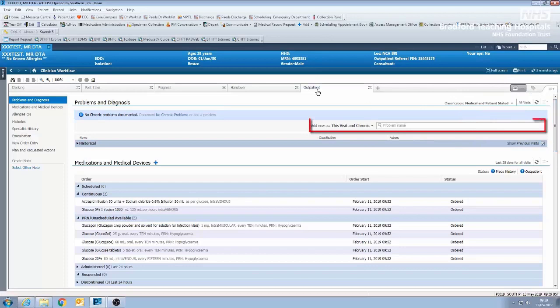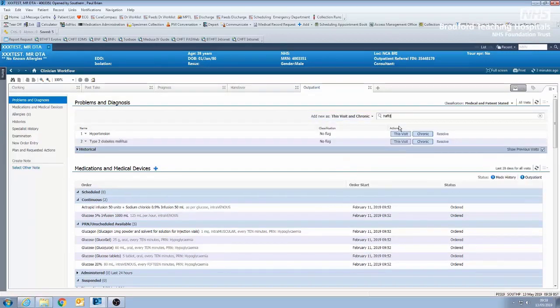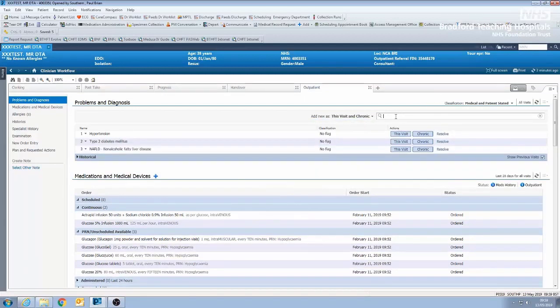To me, this makes it work for me because I have here problems diagnosis at the top, so I can add problems such as hypertension, type 2 diabetes, and fatty liver. When I'm clerking a patient in outpatients, I can then make the hypertension and diabetes chronic. And I'm going to make the NAFLD the reason for today's visit.